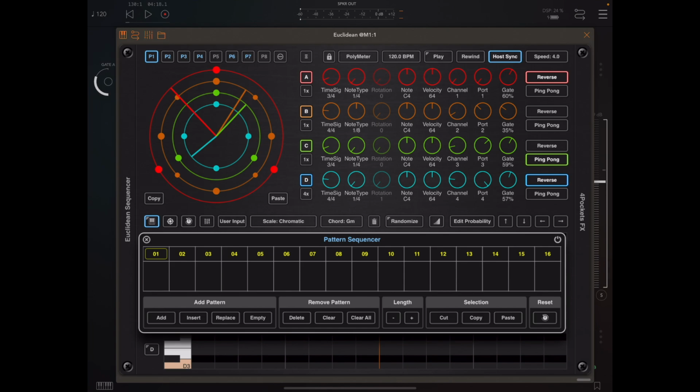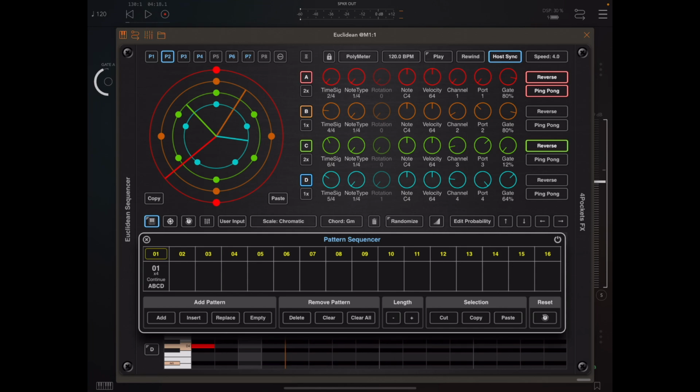So what we can do is we can select a pattern and then hit the add button in the sequencer. Select a new pattern, hit the add button in the sequencer. Now those two patterns we've added make a sequence, and each of those patterns will play for 4 bars, because if you look, it says x4 underneath. You can change that to whatever you want.